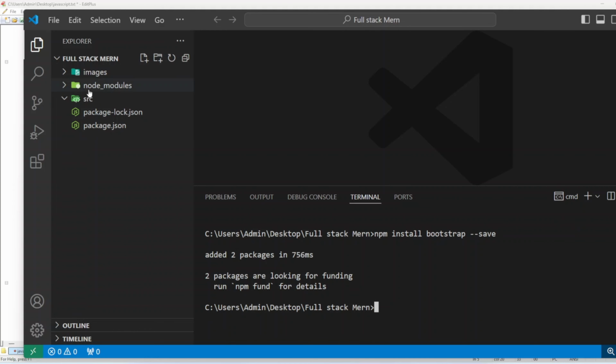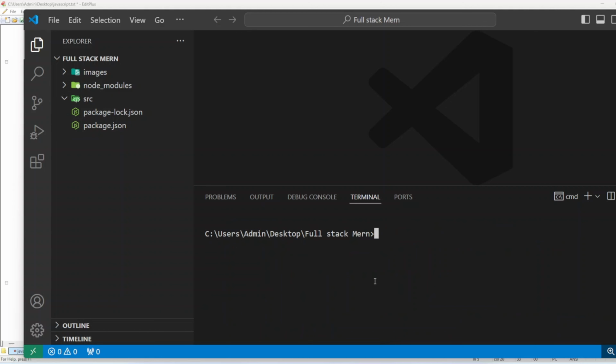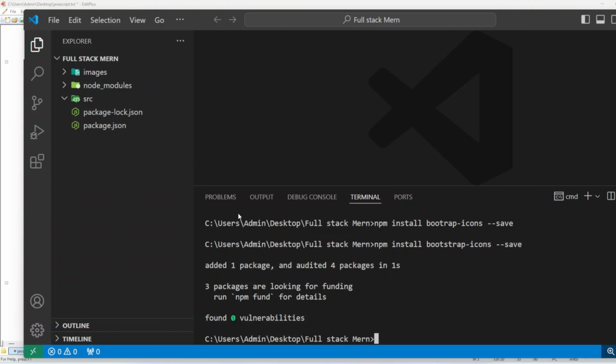You see now Bootstrap has been installed. And okay, now we have to install Bootstrap Icons. So write npm install bootstrap-icons --save. Right, so we got our Bootstrap Icons. So that's it for the environment setup. We have everything that we need to develop any application.